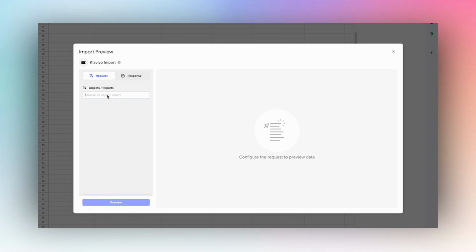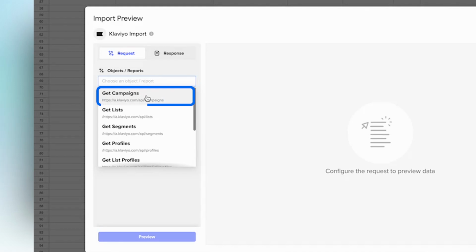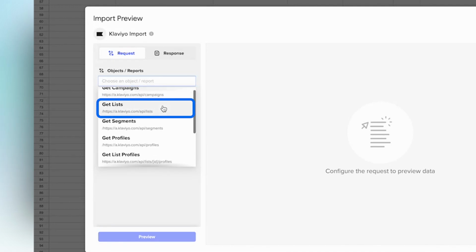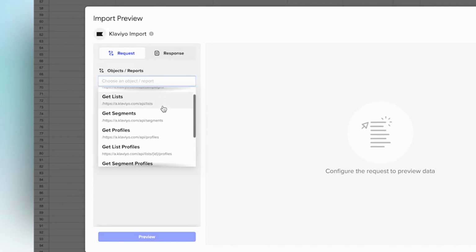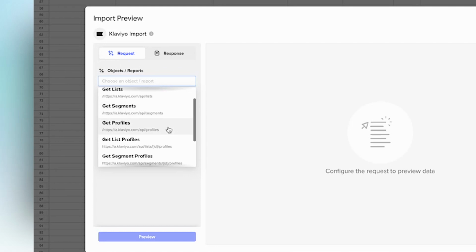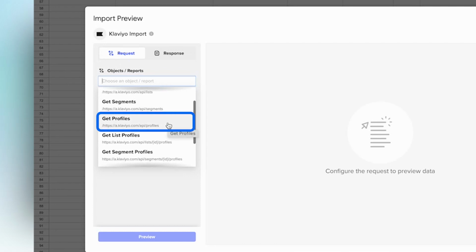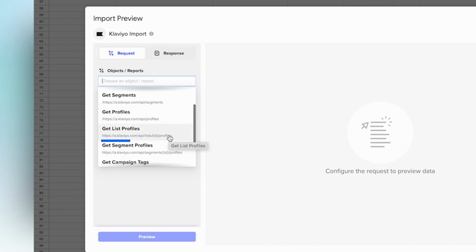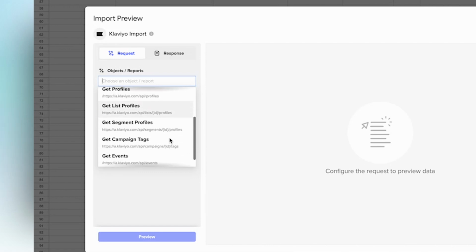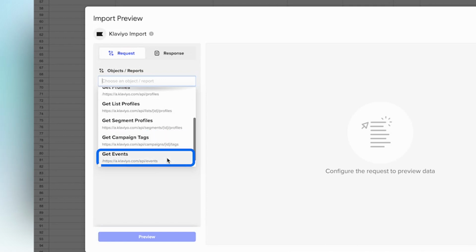With this connector, you can easily import your campaign data. You can get a listing of all of the lists that you have in your account and all of the segments. You can get all of the profiles in your account so you can see everybody in your whole database, or you can get a segment or a list of specific profiles. Also campaign tags and events.